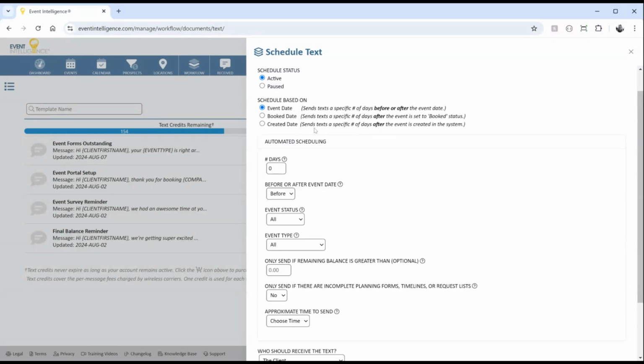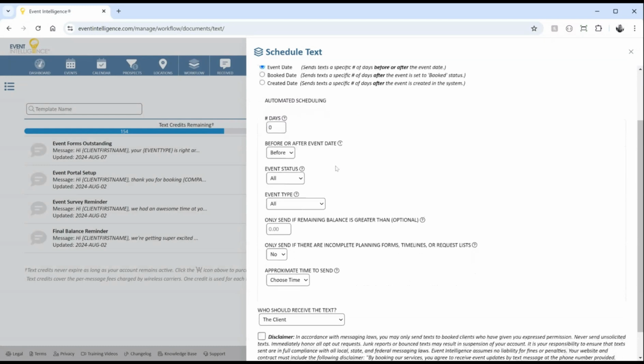You can schedule it based on the event date, the date that the event was set to booked in your system, or the date that it was created in the system. So for our purposes here, we're going to choose event date. And then we get to specify a number of days. We're going to say 7 days. And we have a drop down, before or after. We'll leave this set to before.